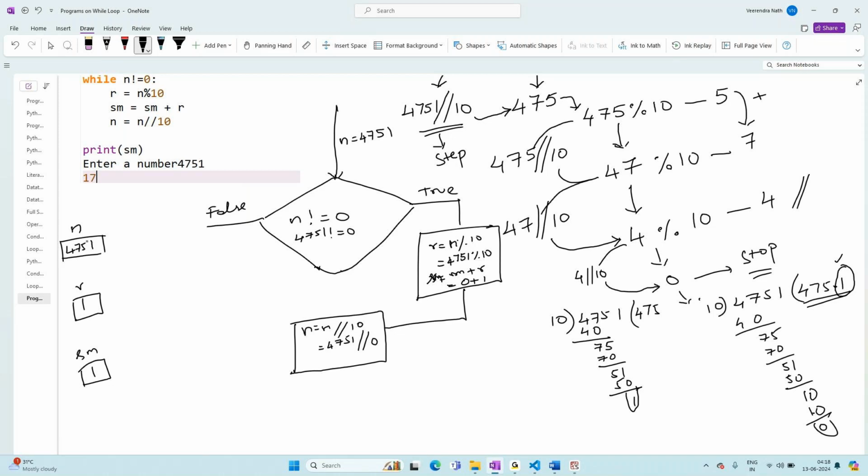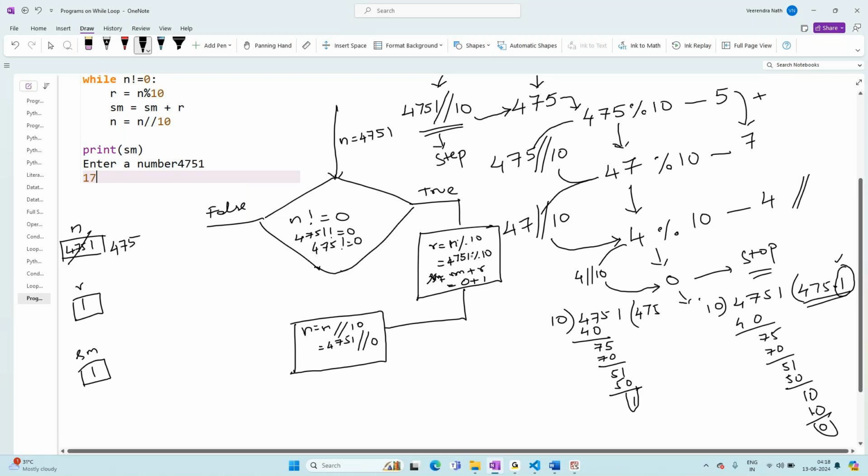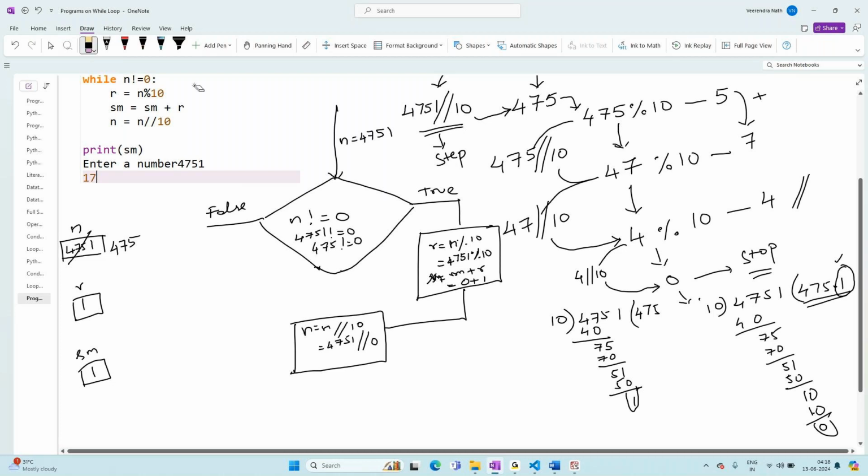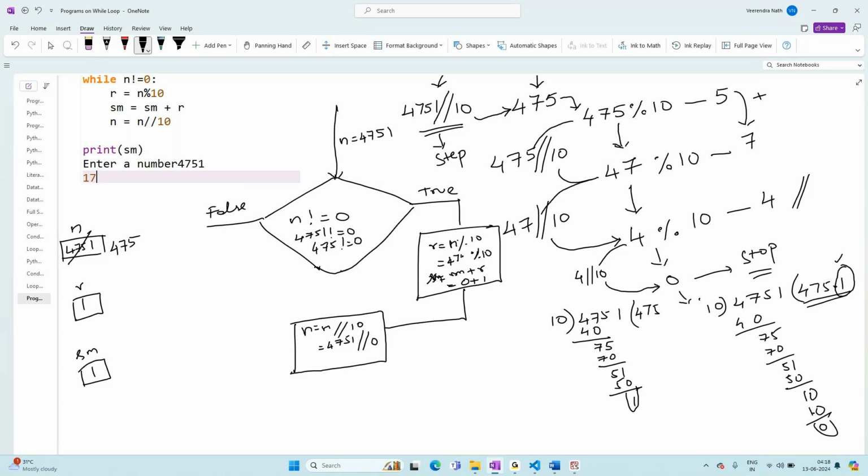So what is n becoming now? N is becoming 475. Then again it will check. So 475 not equals to 0. So the answer is true. True means again it goes here. Now this time it will be 475 modulus 10.